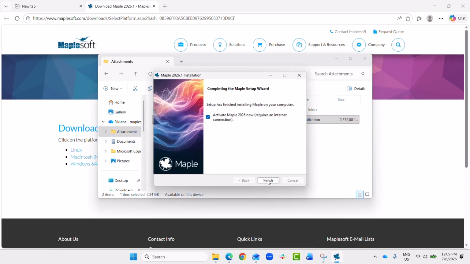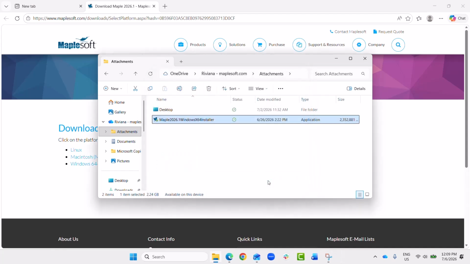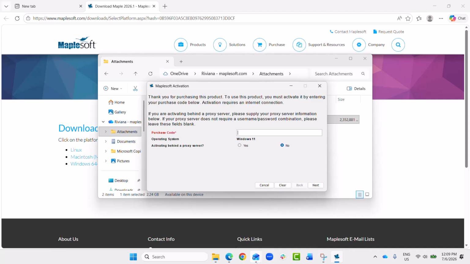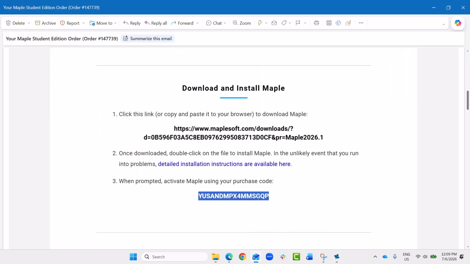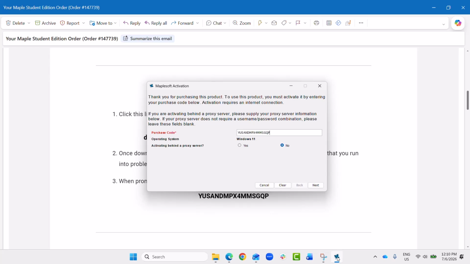After installation finishes, you can open Maple using the Maple 2026 icon on your desktop. You can activate Maple now in this next step. If you choose to activate later, you can do so by opening Maple, and it will ask you to activate at that time. Input your purchase code and click Next.